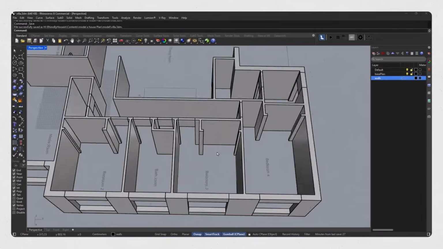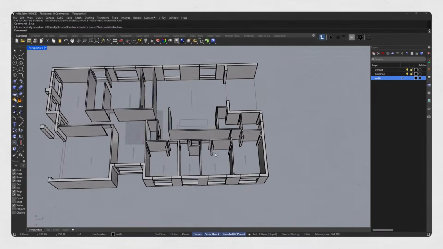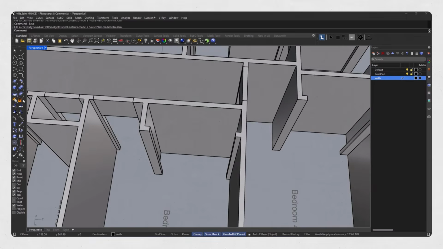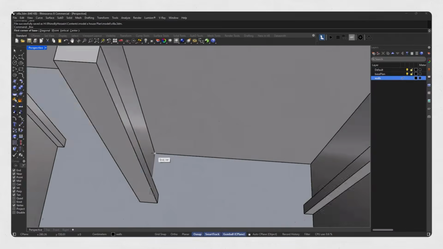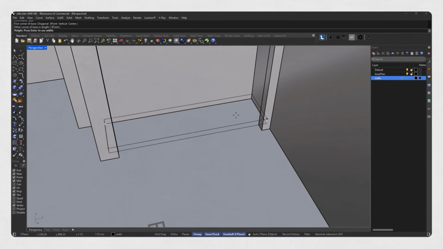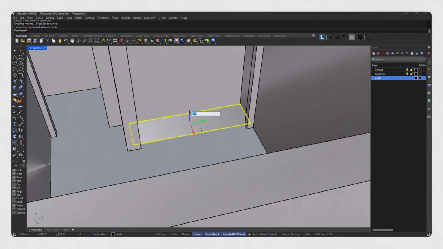Alright, now let's move on to some interior details. First, we'll model the bedroom cabinets. As you can see, I start with the box command to create the internal shelves of the cabinet. The shelf design is completely flexible. Here I've chosen a layout that fits the space. I set the thickness of these boxes to 1 centimeter, which is reasonable.